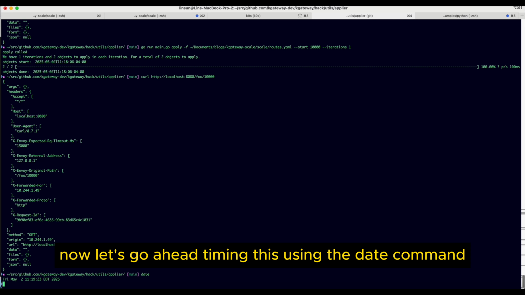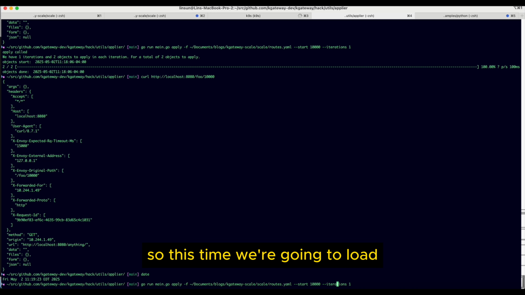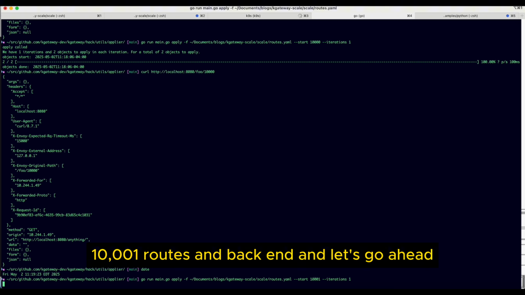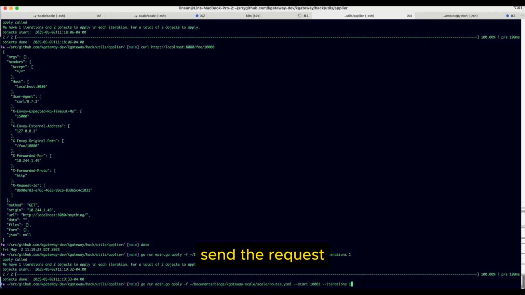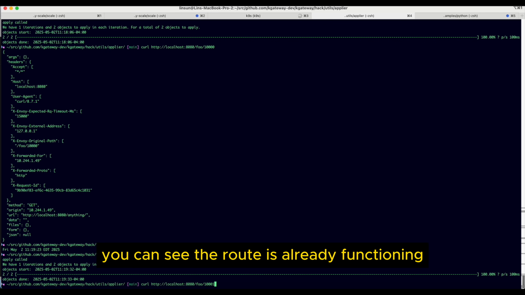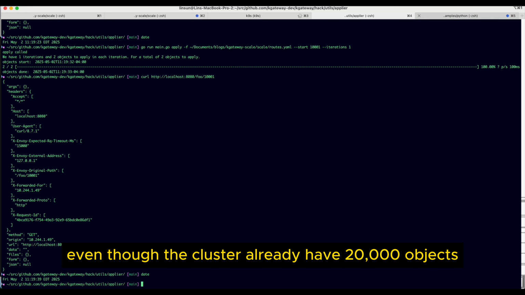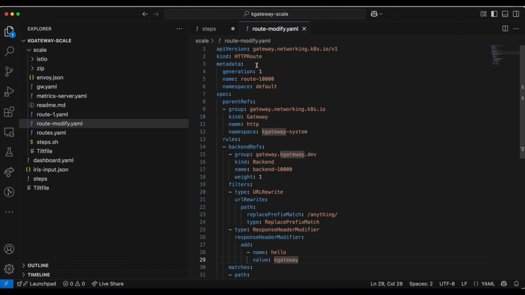Now let's go ahead and time this using the date command. So this time we're going to load the 10,001st route and backend, and let's go ahead and send the request. You can see the route is already functioning, even though the cluster already has 20,000 objects.